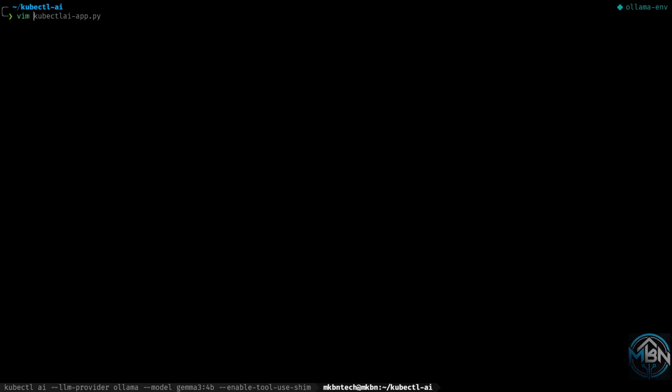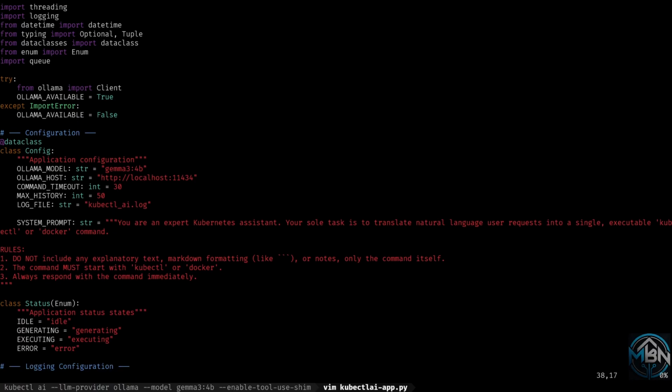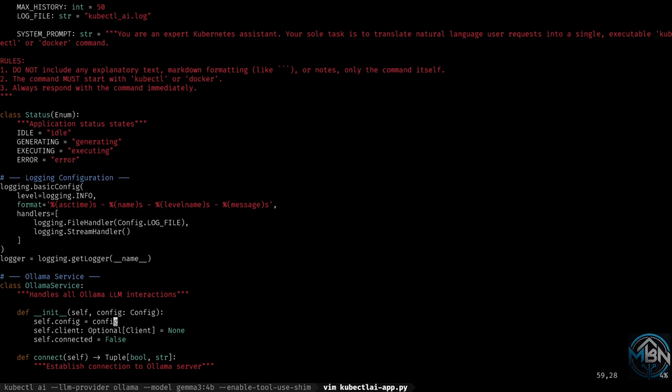Let me give you a quick overview of our application. It's called kubectl-ai-app.py. We are importing a client library from Ollama. Then we are defining our model. If you're using a different model, please go ahead and change it. In my case, it is Gemma 3. And we are defining the Ollama host, which is running at localhost port 11434. We also give our LLM a context. Next, we also create a logging for our application.